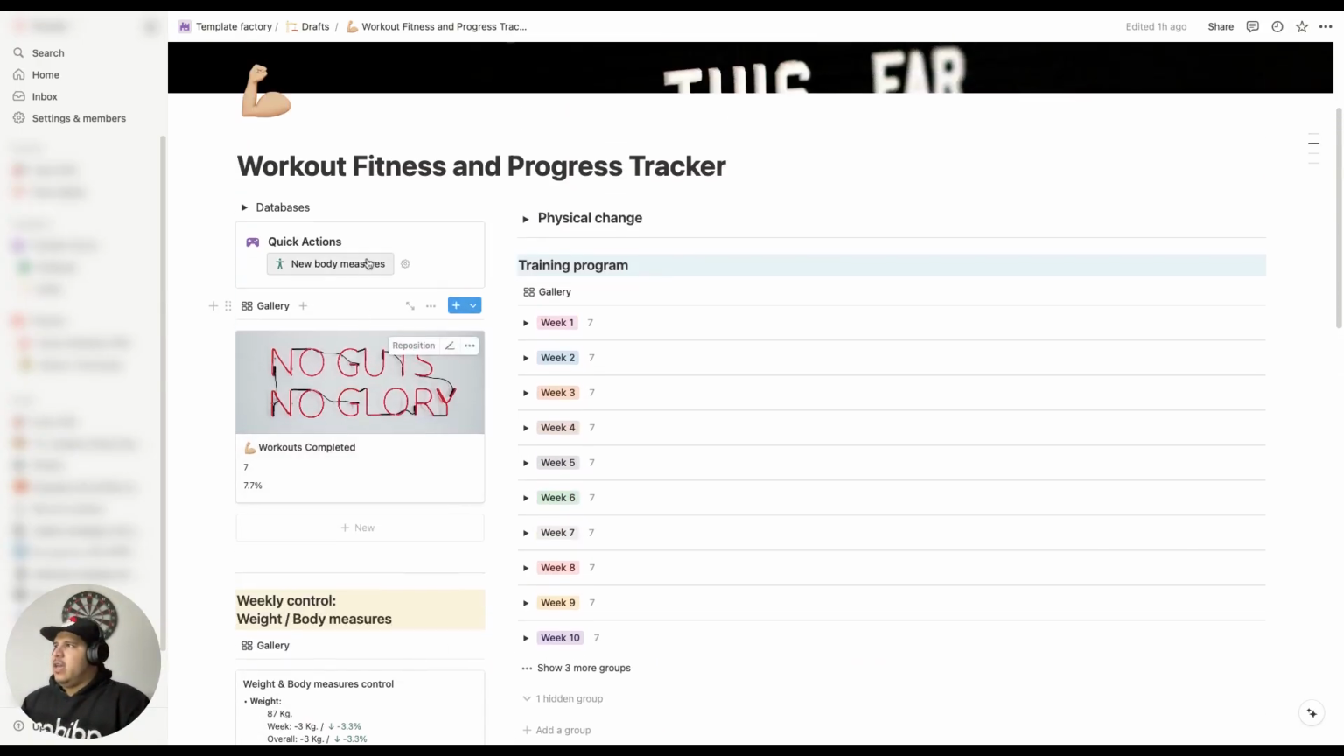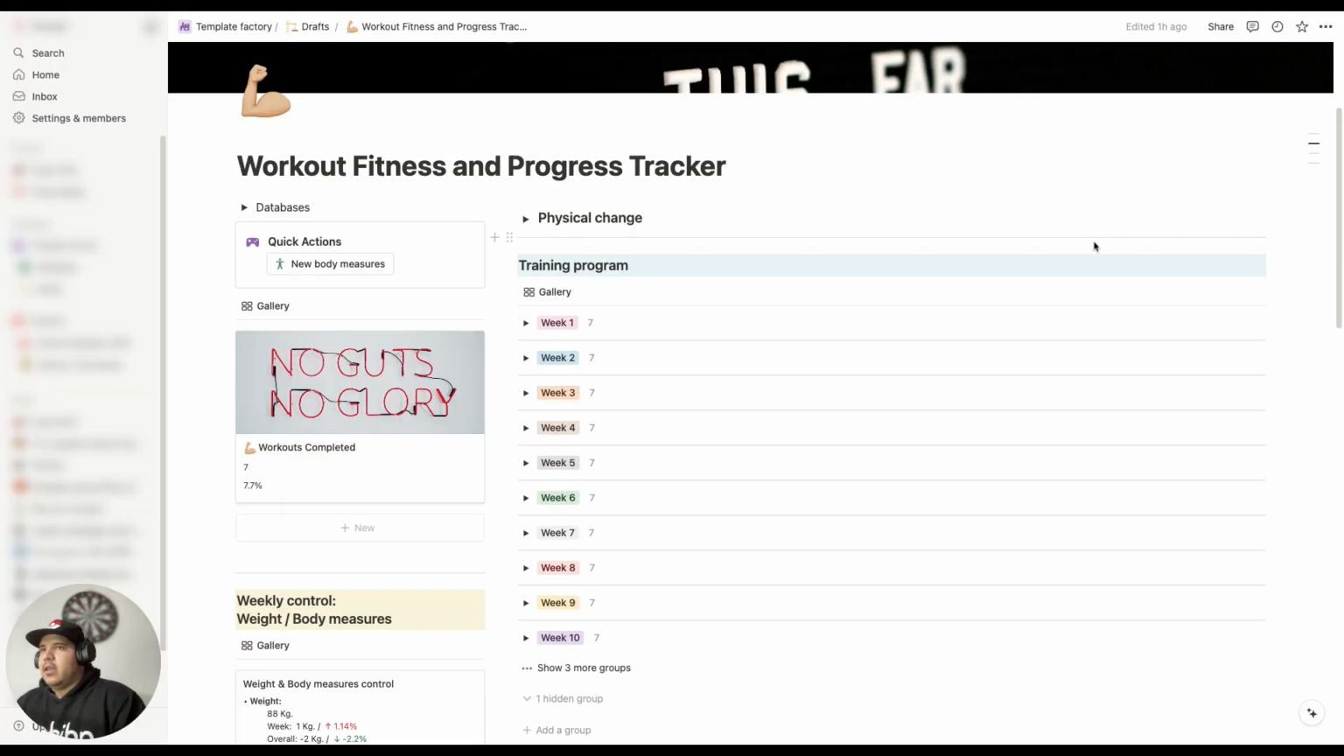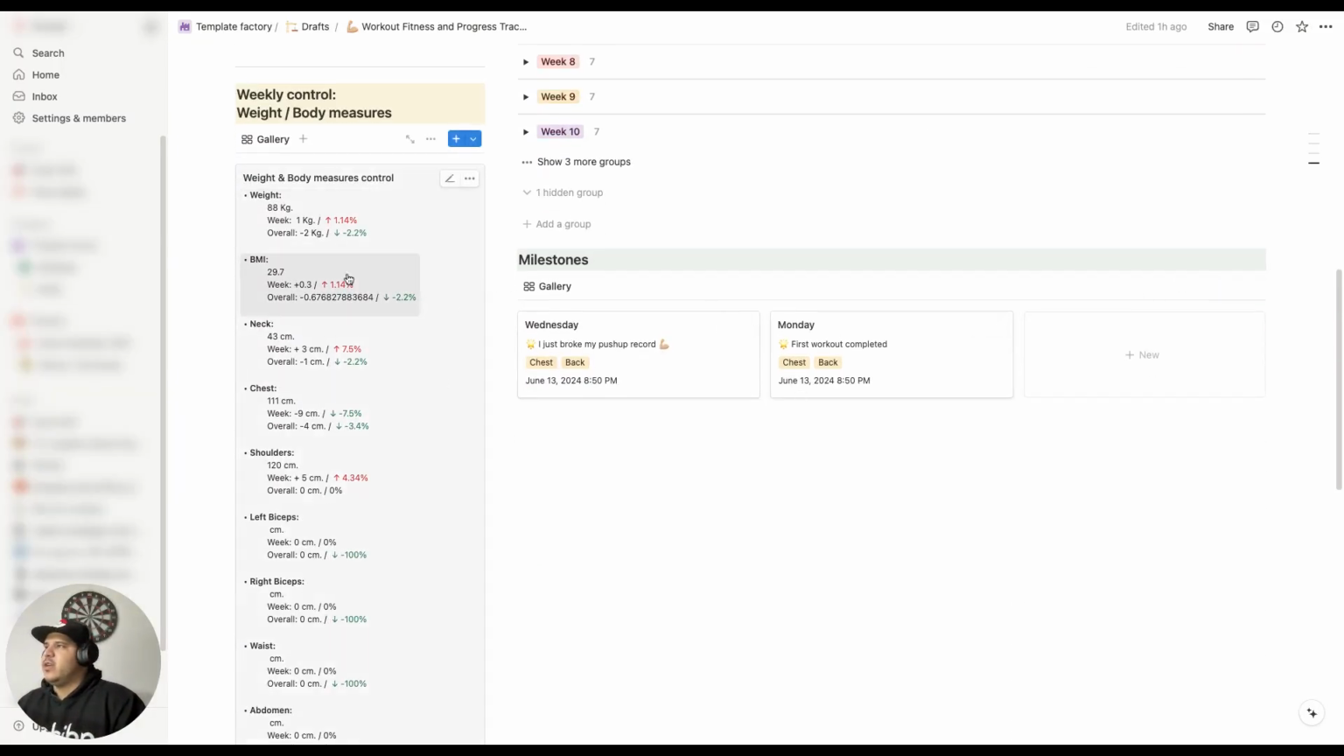But let's say another week passes, and I gain 1 kilogram. Now my weight is 88. Neck 43. Shoulders, I don't know, 120 again. Chest 111. And we close this, and as you can see, this is measuring. I just gained 1 kilogram taking into consideration last week, but since I started, I have lost 2 kilograms.